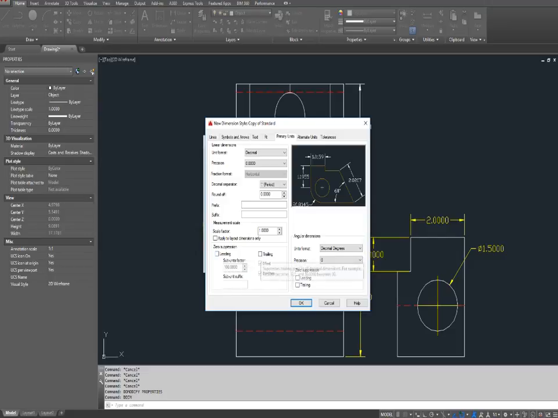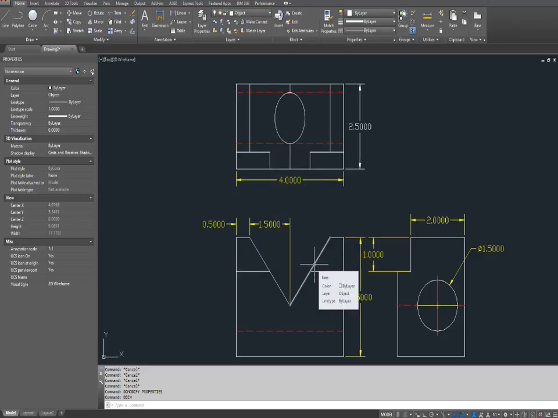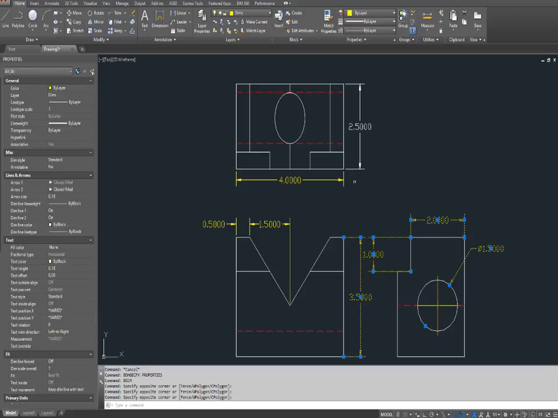How many decimal places do you want to use? How about trailing zeros? I can do trailing zeros, or I can do a precision of one decimal, but suppress the trailing zero. So I'm going to say okay, and close, and nothing happened. Well, nothing happened because of all these dimensions.